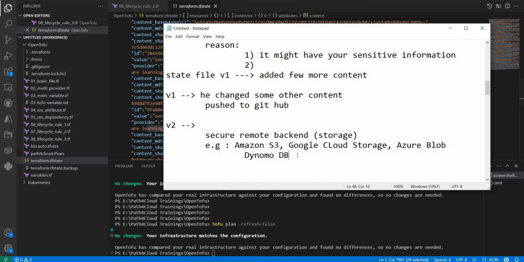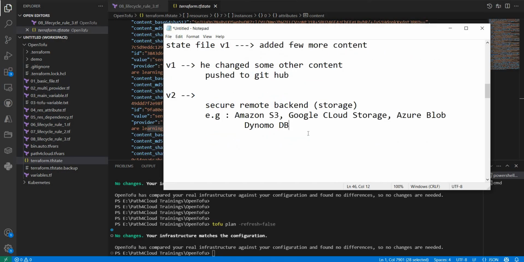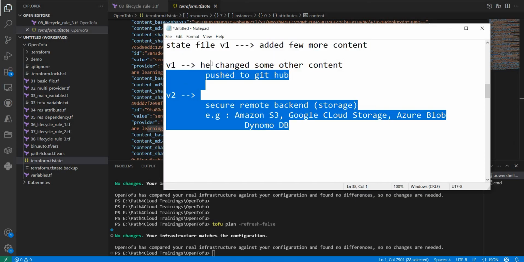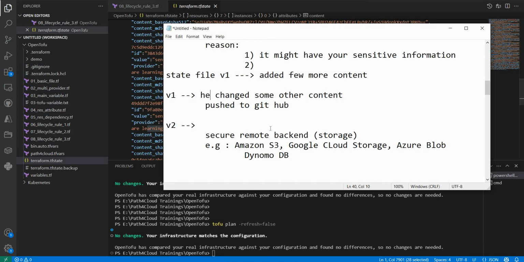There are a few more, I think, like Terraform Cloud as well. Also, you can store it in HashiCorp Consul. There you can also keep this. But that's how you can keep your state file. So yes, that is the most important thing to understand.